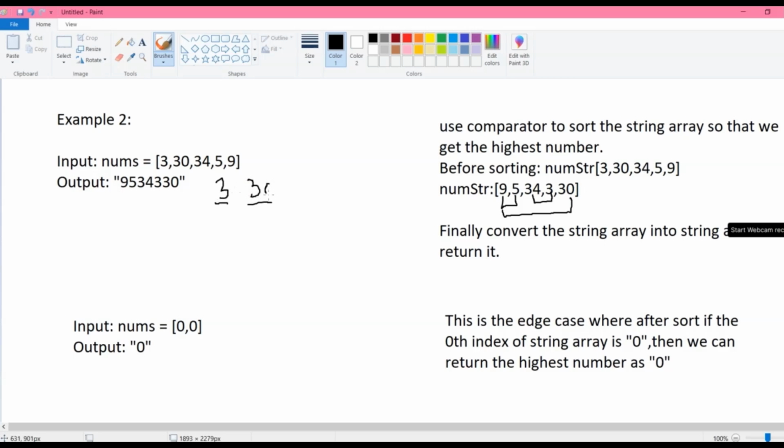If we add these two, we'll get 330, and in the other case we have 30 and 3, so we'll get 303. So 303 is less than 330, so we'll just keep it as it is, because these are in correct order. Again we'll move to another one.